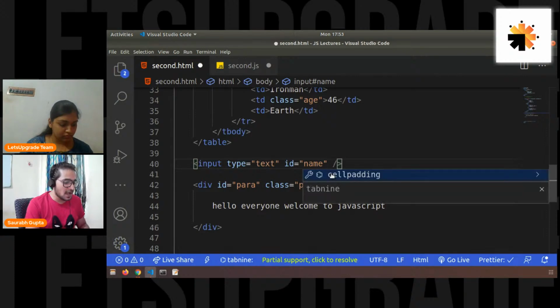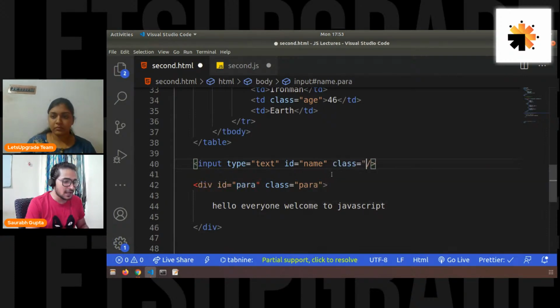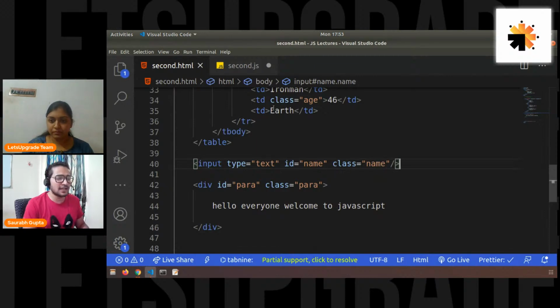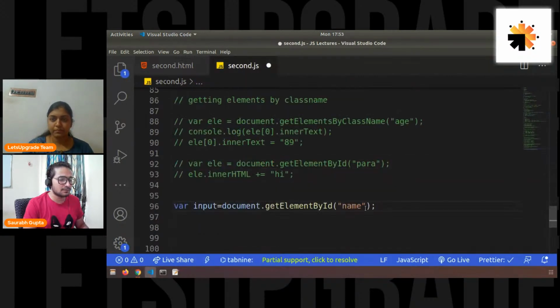What if, again, one more thing, guys. What if I had a class and now how can I fetch the element using the class? Anyone? How can I fetch the element using class? How can I get the element using the class, the actual element? Remember, I'm asking about element.